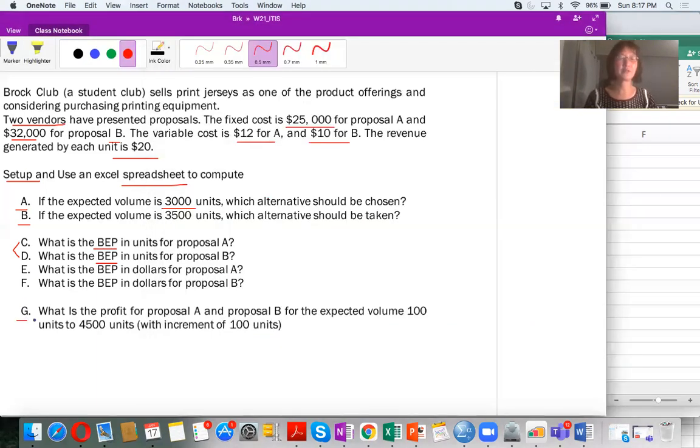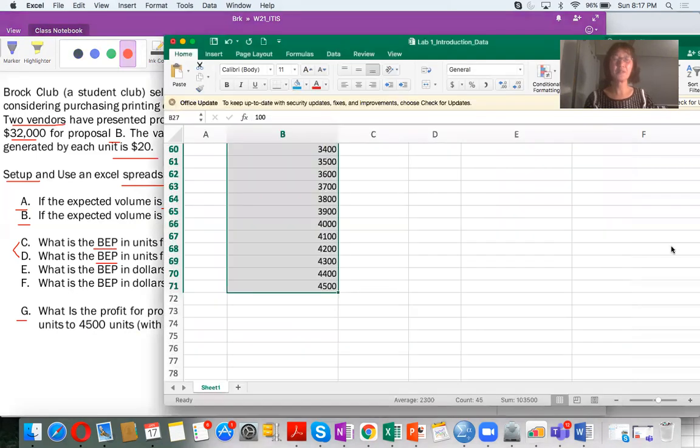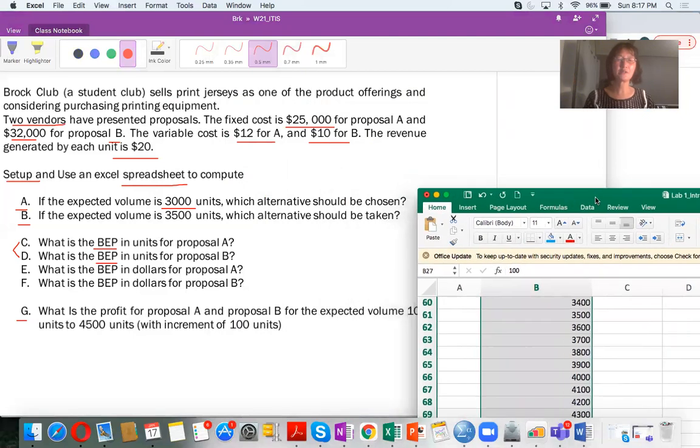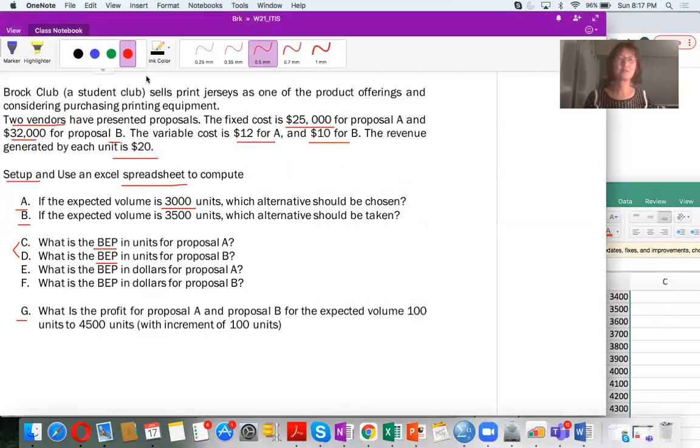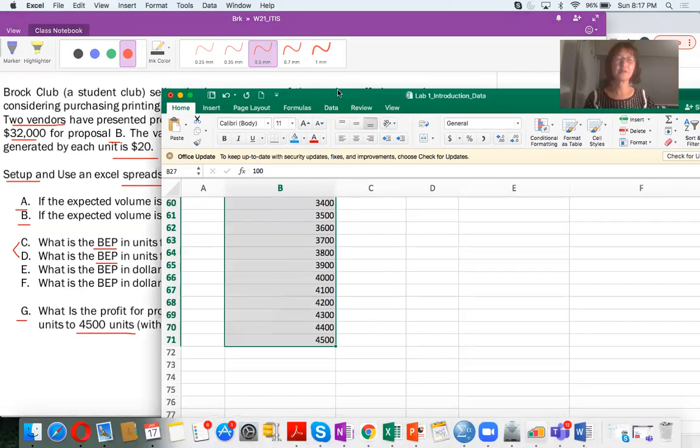So read the question here. What is the profit for proposal A and proposal B for the expected volume 100 units to 4,500 units? So I'm going to combine those three questions together. That's why I produce the units from 100 to 4,500 units.